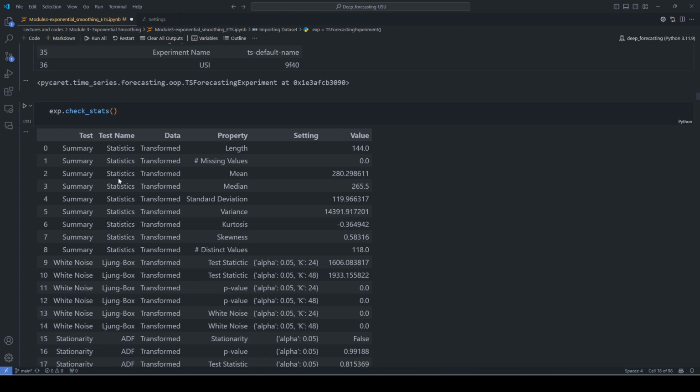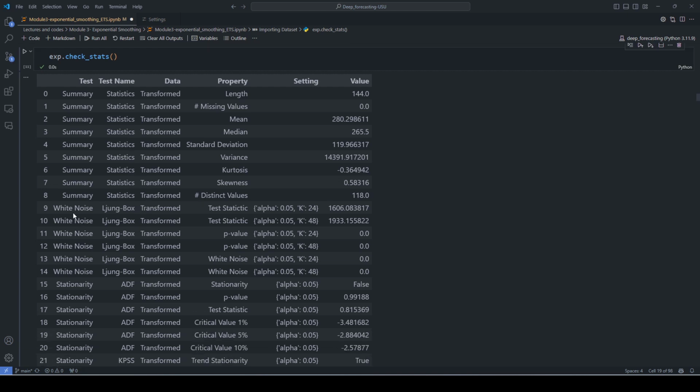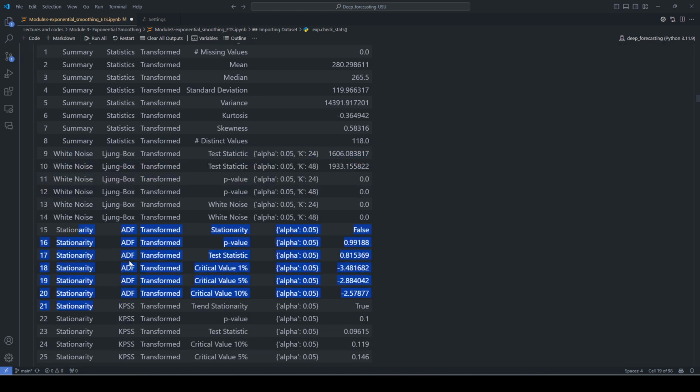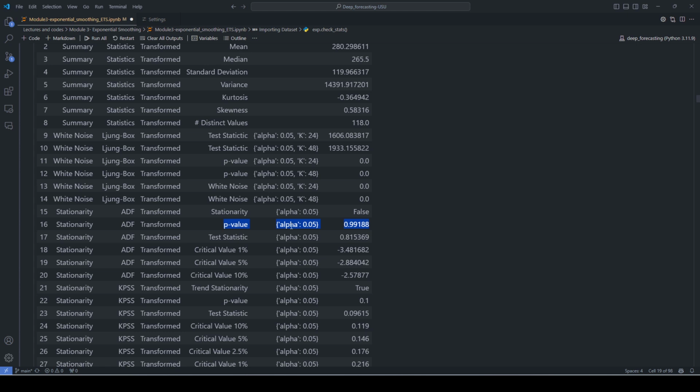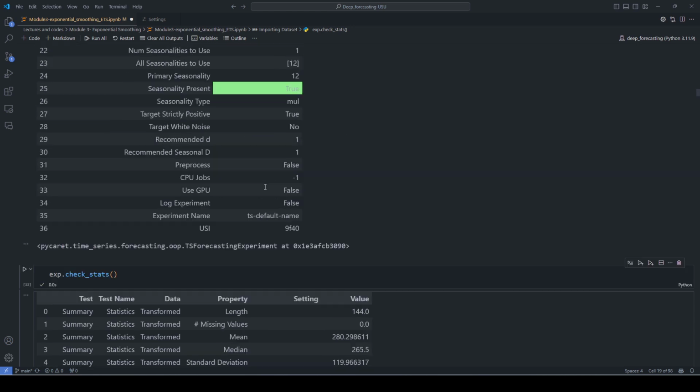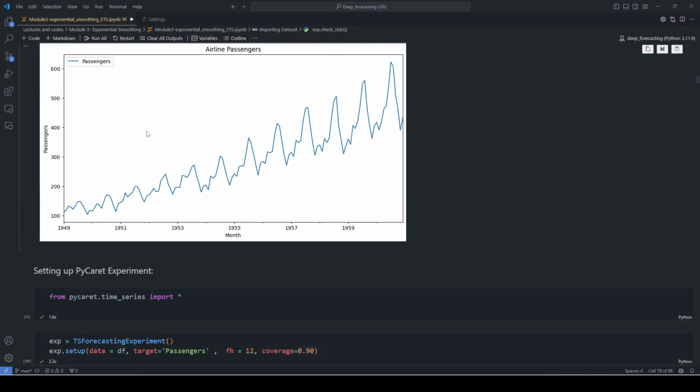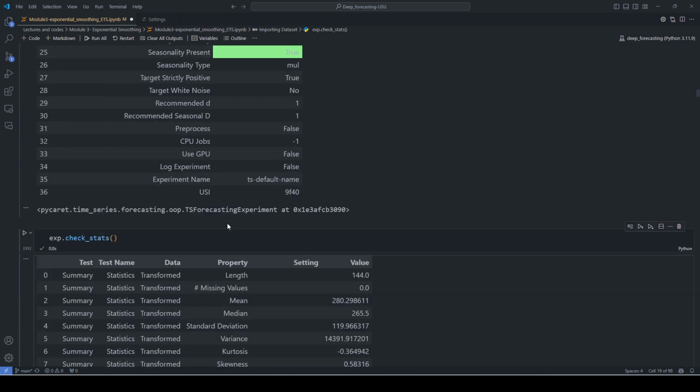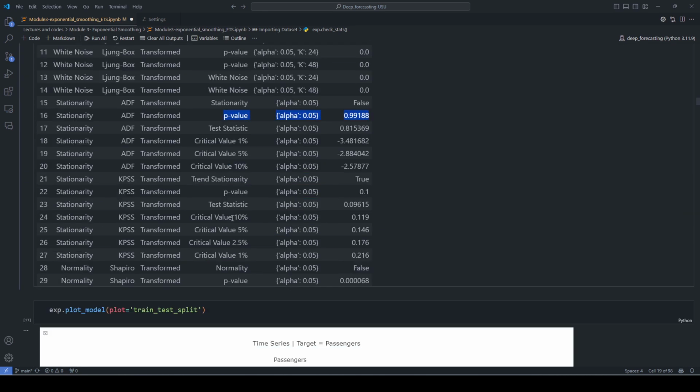And then, off of that experiment that you created, obviously you can call some methods or functions. The first one we can do is check stats. This is going to run a bunch of statistical tests for normality, for whether it is white noise or not, and for stationarity. For example, we are doing the ADF test. Look at the p-value. The p-value is crazy large, so we failed to reject that the data set is non-stationary. So it means that it's going to be non-stationary, and obviously this is a non-stationary data set, right? The same story holds for other methods like KPSS, et cetera.